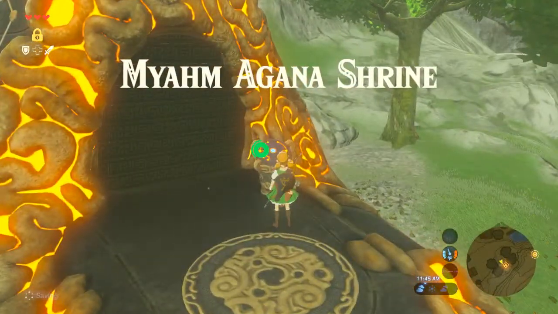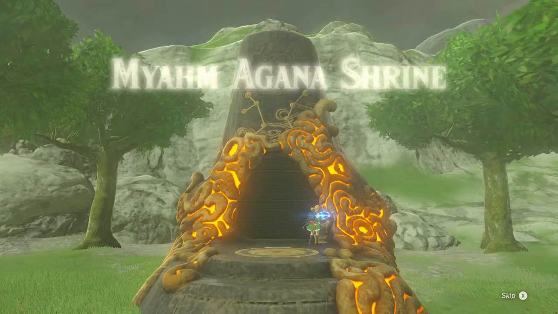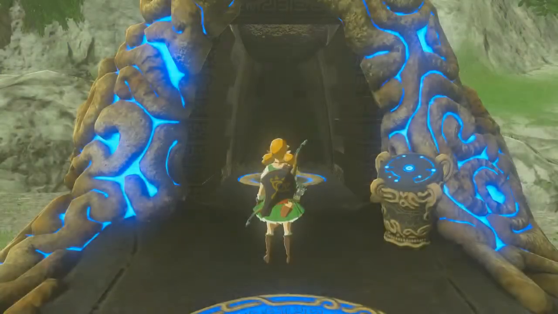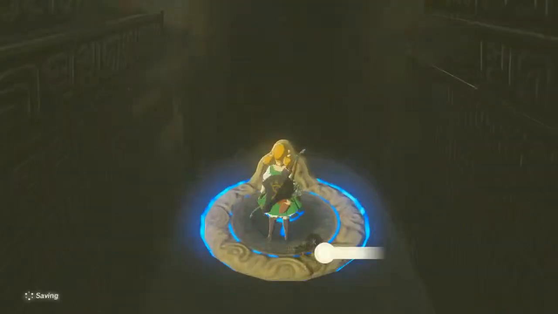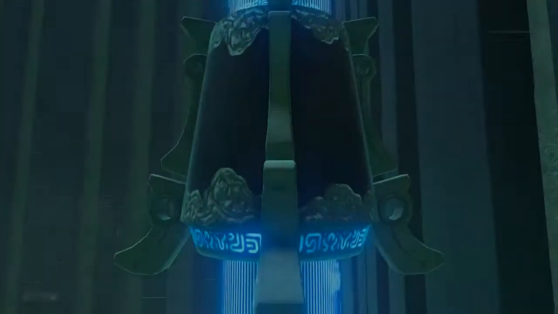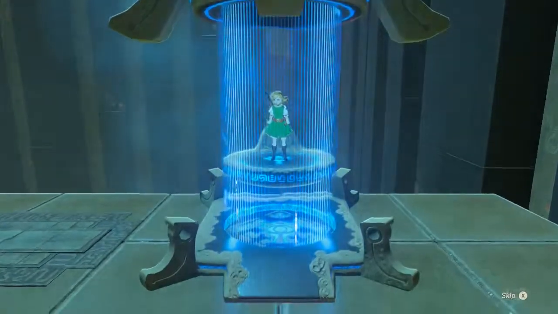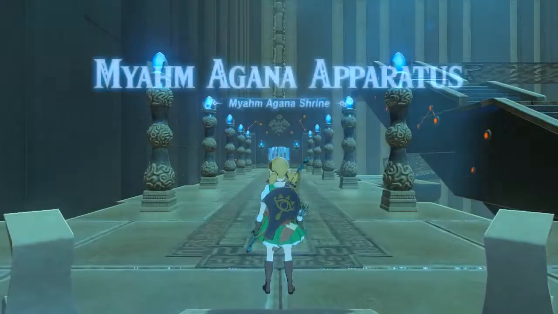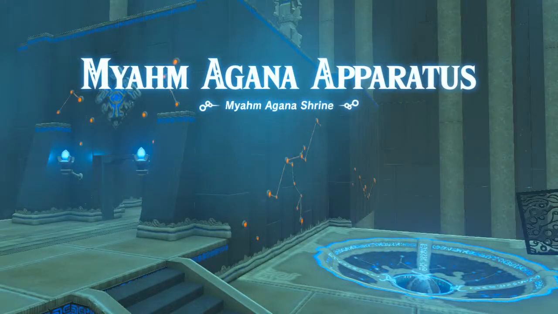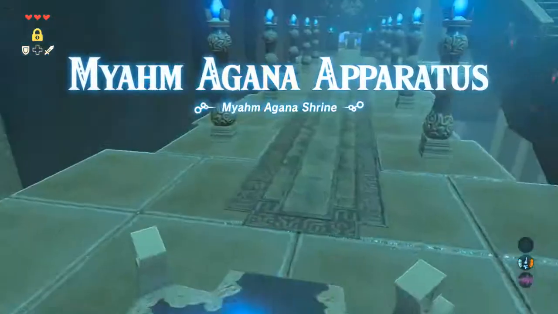Mayam Agana Shrine. So this is the Mayam Agama apparatus. So this is another motion control shrine. Luckily, however, this is one of the ones that did get edited. So as soon as I come down here, it auto-completes.